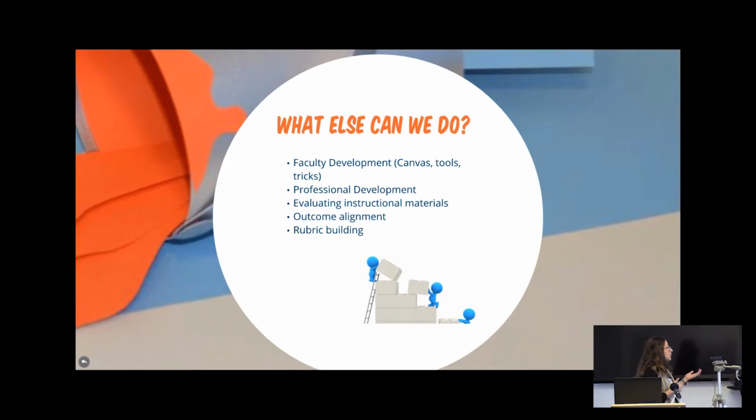Evaluating any current instructional materials or future instructional materials that you would want to use in your courses or in your program. That's something that we can offer as well. Outcome alignment. Obviously, Tracy did a great presentation on learning outcomes and how that alignment works. Perhaps you want some guidance, or you would like us to collaborate on how that looks. How do we create rubrics in conjunction with those outcomes? These are just some of the additional things that we can do besides what we already do, and we're really looking forward to helping you in any of those needs.